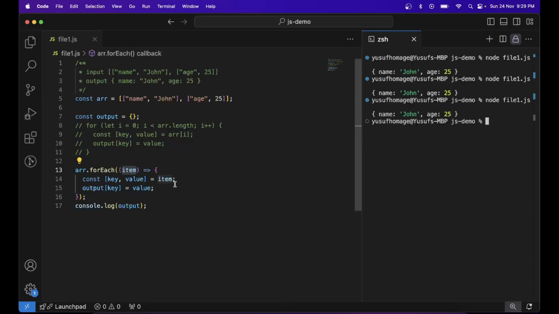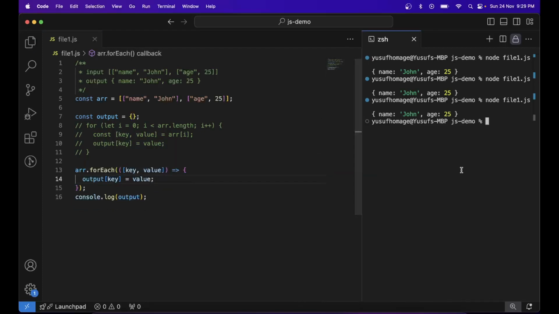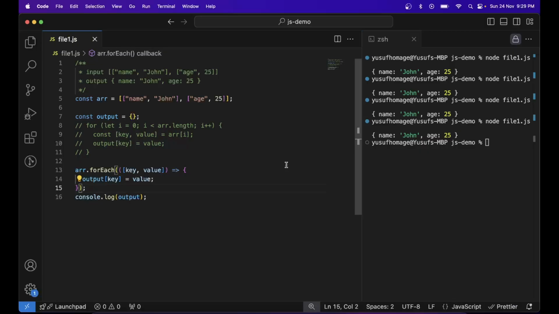But I want to do even better. I'm going to destructure this in the function argument itself. Here, instead of item, I can say key and value, which means I don't need this line of code now. Save and it will still work. But now this is an arrow function and we only have 1 line of code, so we can make it even better, which means I can remove all these things.